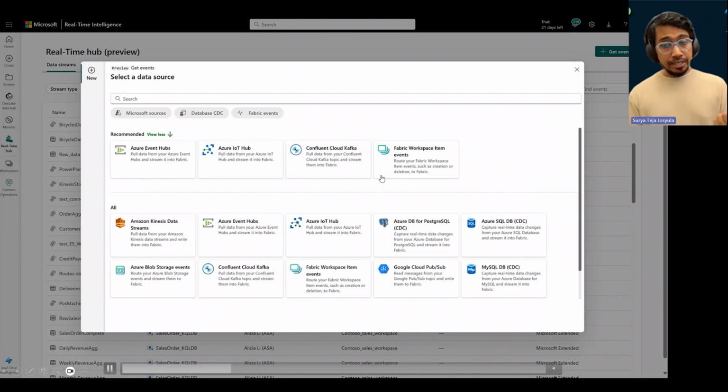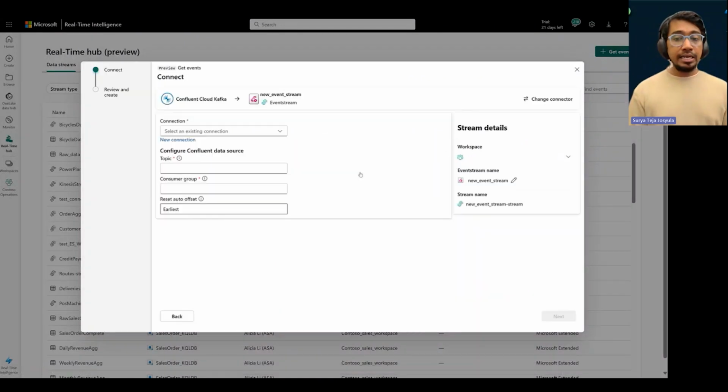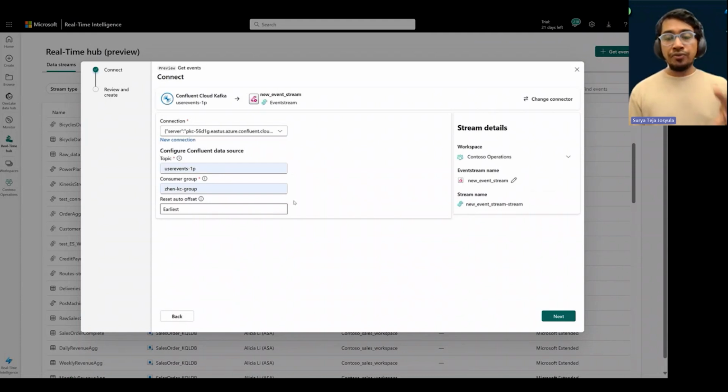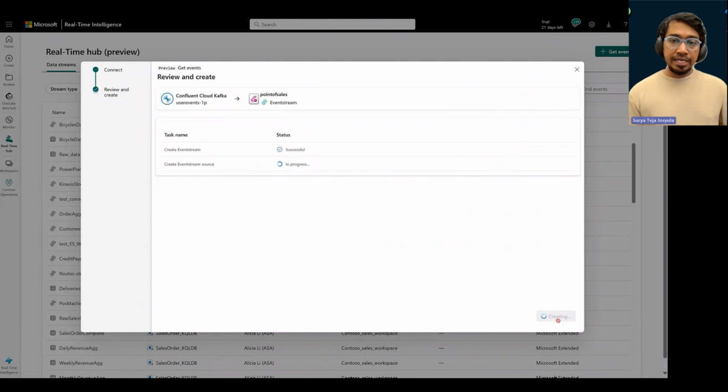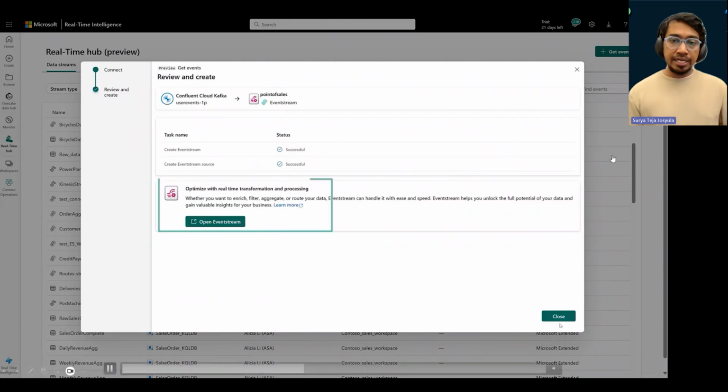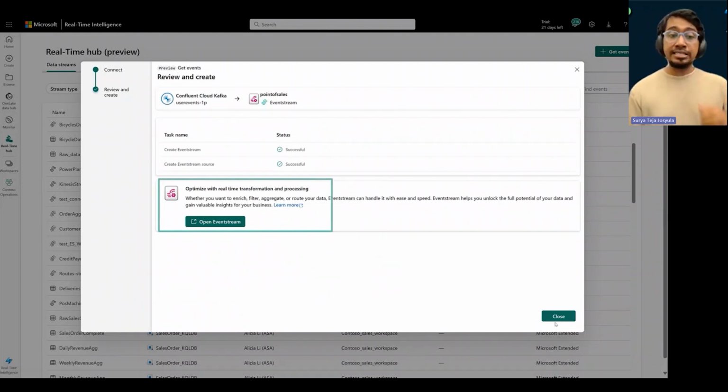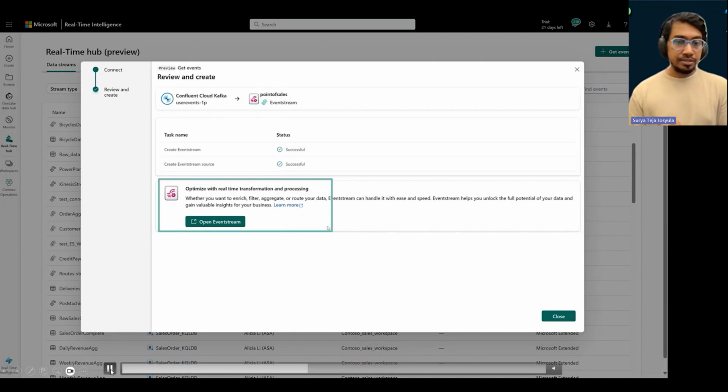And here in this particular example, we are selecting Confluent Kafka, for example. Everything again is configuration based, no code, low code, UI, UX based, right? Here I'm giving all the details of connecting to my Confluent Kafka. And then from real-time hub, it now says, okay, now you can go to event stream where the actual ingestion configuration and the destination configuration happens. You can simply click on open event stream.